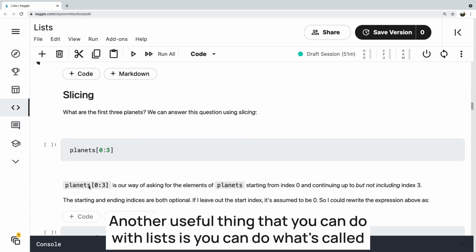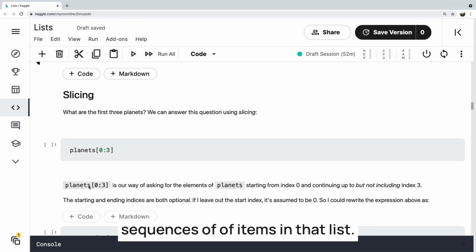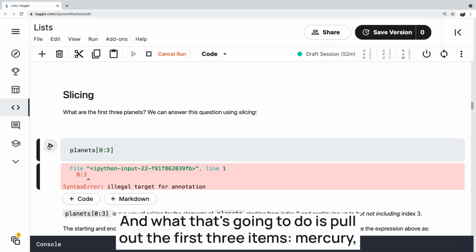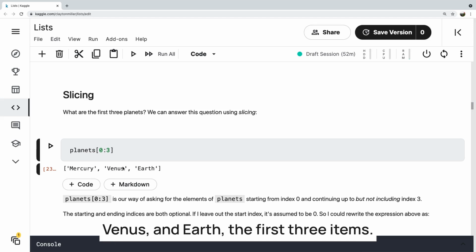Another useful thing that you can do with lists is what's called slicing. You can actually cut off certain parts of the list and only grab certain sequences of items in that list. In this case, with planets, we want to pull out items index 0 to index 3. And what that's going to do is pull out the first 3 items: Mercury, Venus, and Earth.